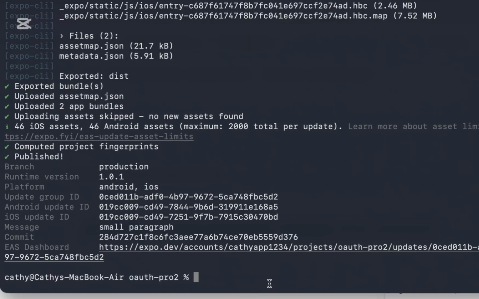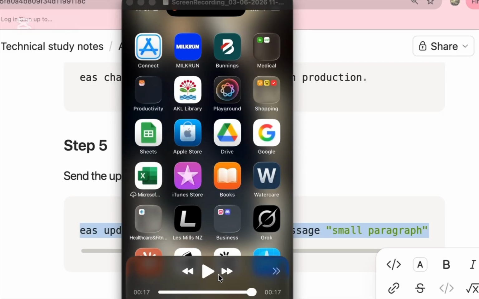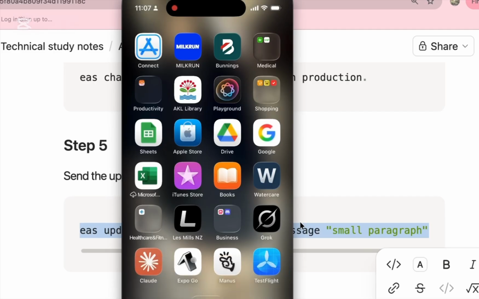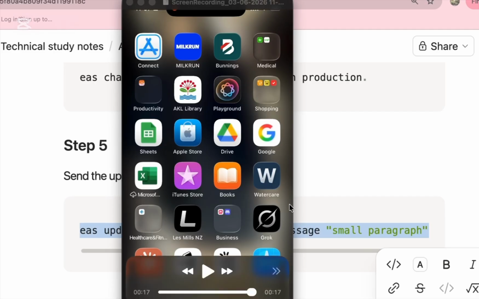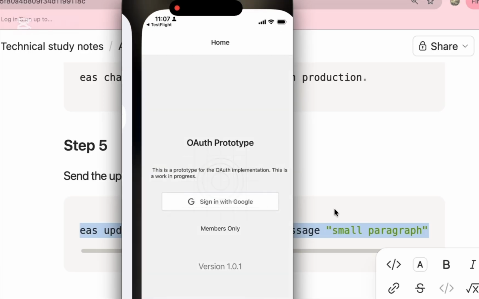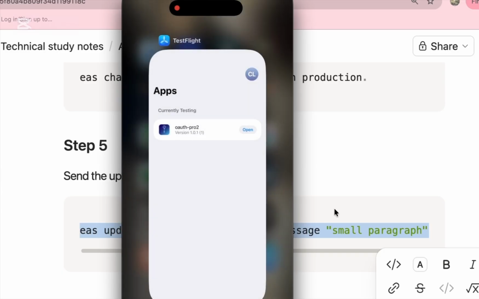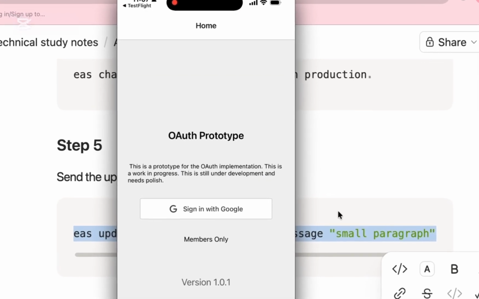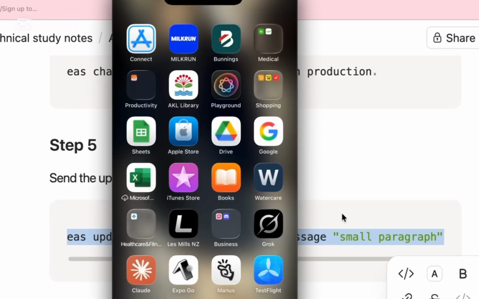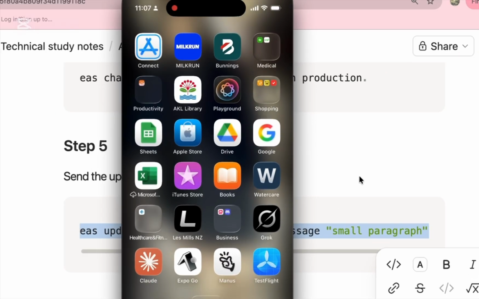When we check our phone again, then we can see it's updated with our message. Once the update has been sent, we can use the TestFlight app on our phone to see our update. When we launch TestFlight, this is the older version, but when we launch it again, then the update is there. So this is a very handy feature, without having to submit to the App Store again for the users to receive our latest updates.